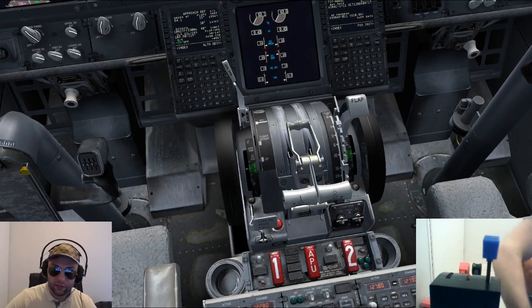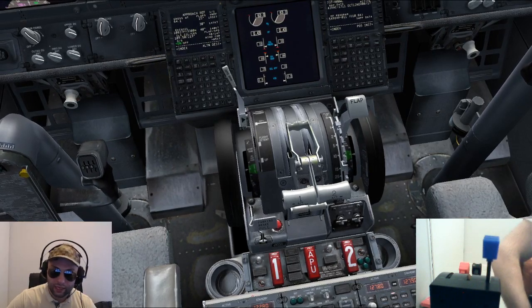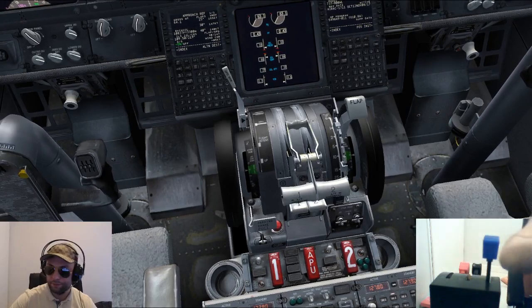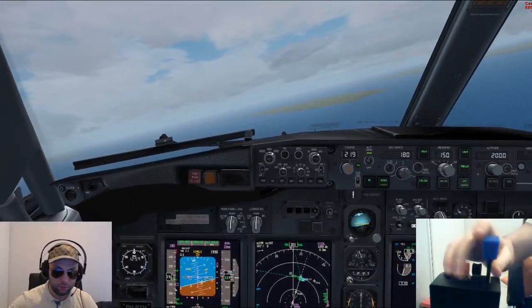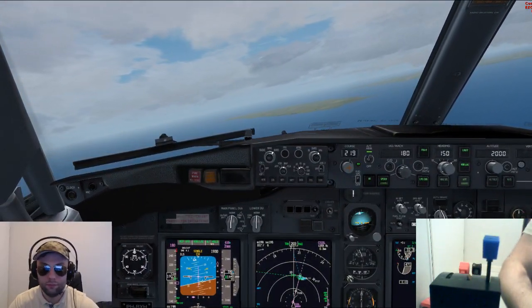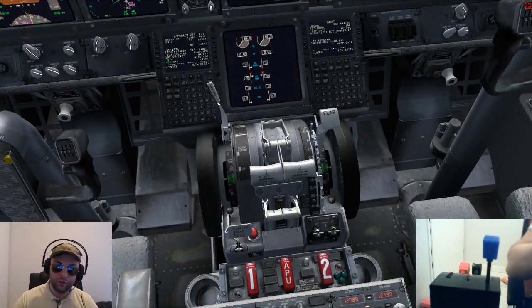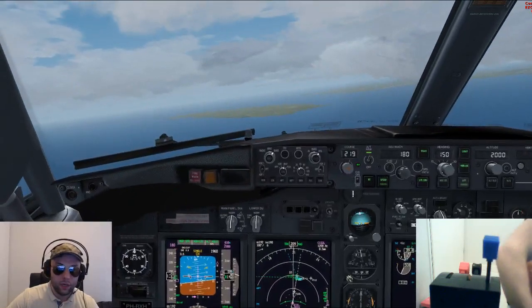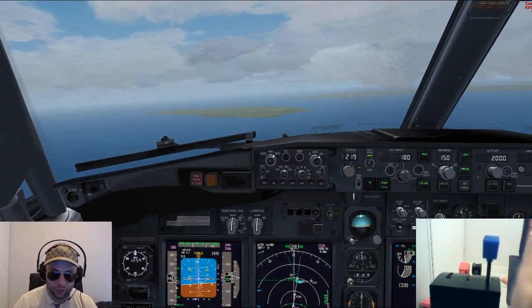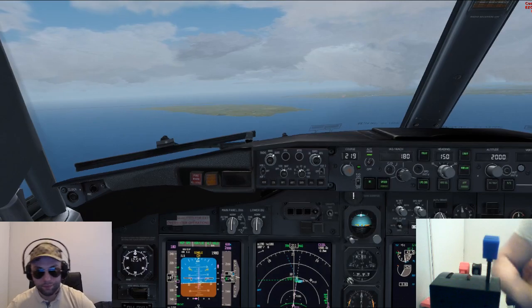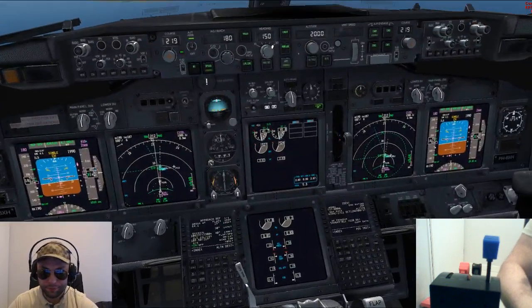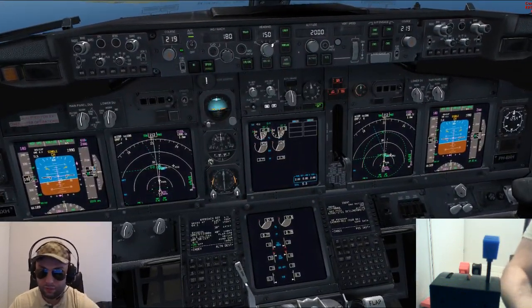KLM 980, we are established on ILS 22 left, 2000 feet. 980, runway 22 left, wind 170 at 6 knots. Flaps 2. Roger that, copy the wind and ready for the landing, KLM 980. Lower the gear. And flaps 5.